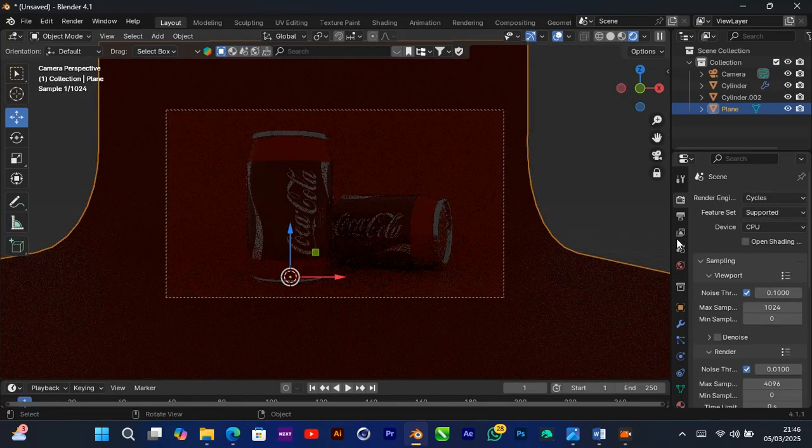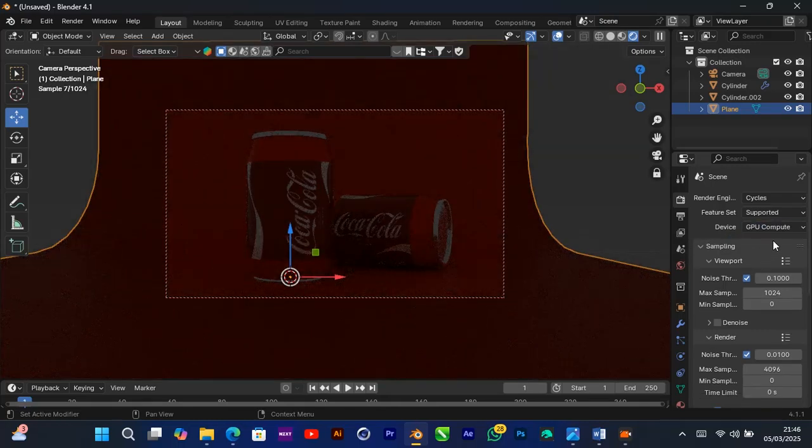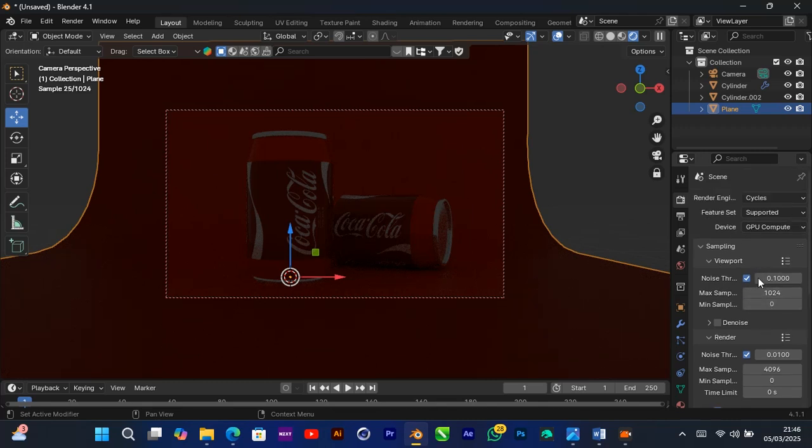Now I have a graphics card, which is actually an NVIDIA graphics card. So I'm going to change from CPU to GPU. GPU is actually much faster than CPU. Then for the render samples, this setting is for the viewport. So you have viewport here. I need to change the viewport maximum samples to 10. So that is me changing it to 10.